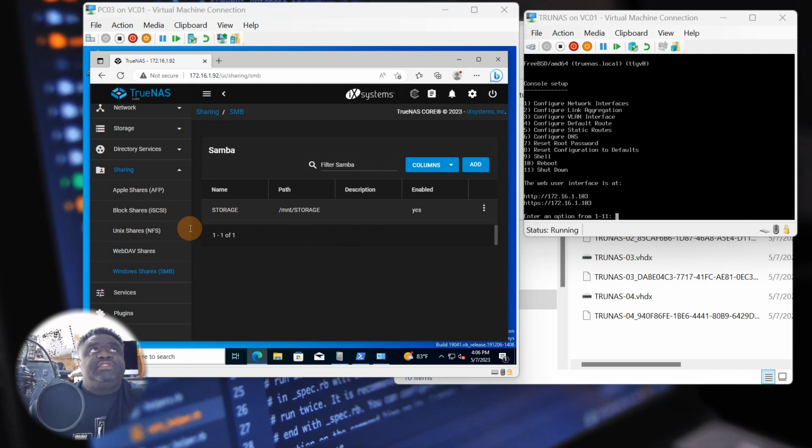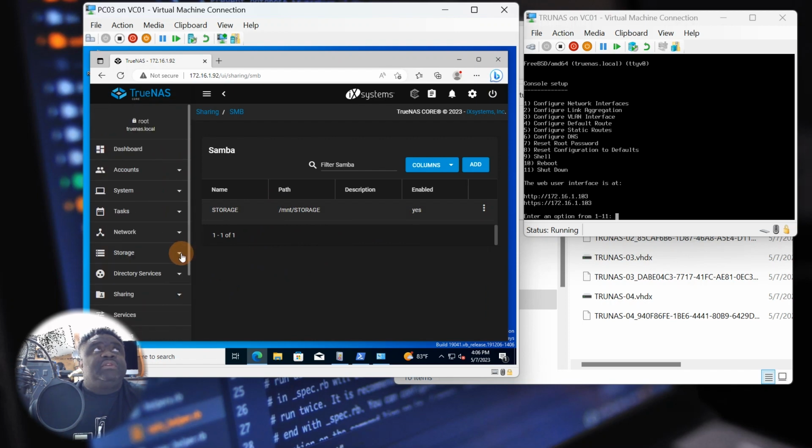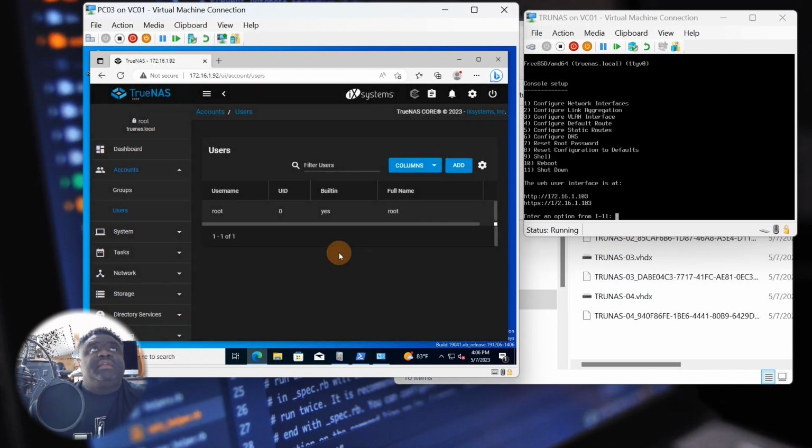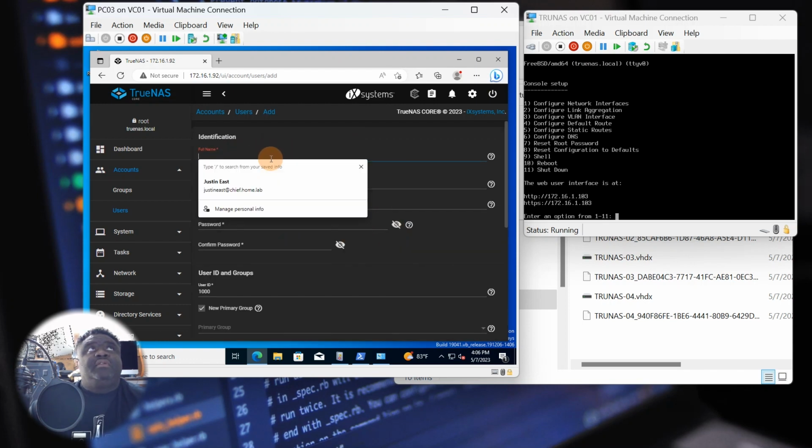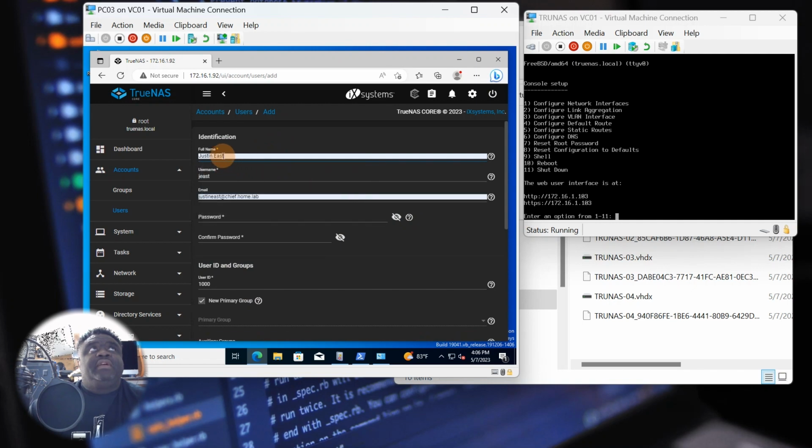Okay, so the share is good. Like I said, you can click here to do edits if you wanted to. But for the most part, this is the basics that you need. Now what we need to do is create a user account that we can use to access this. By default, root will always have permission to read, write, and execute. But let's go ahead and click add, and we're going to add the name of our new guy. So let's do Justin East. That's his full name. I'm going to call it J East for his username. Email address is optional, and then let's give it a password.